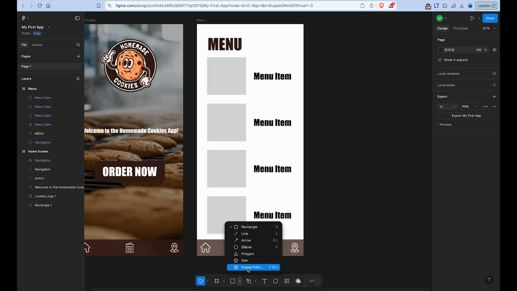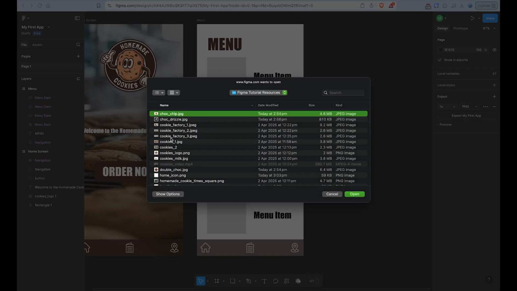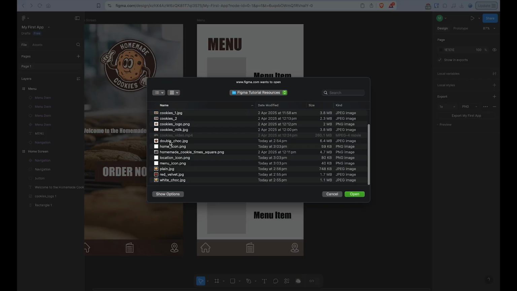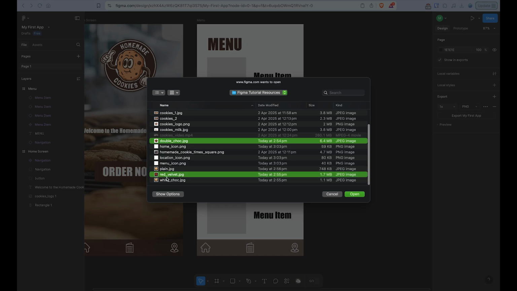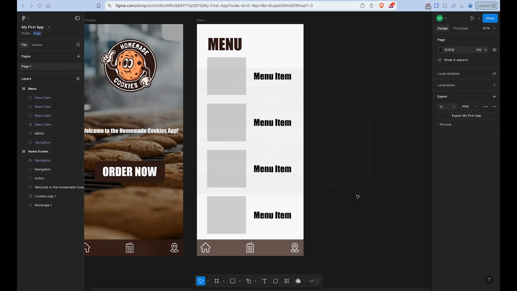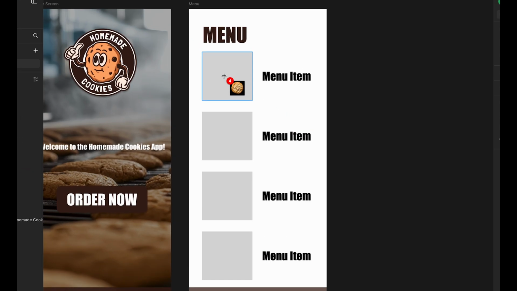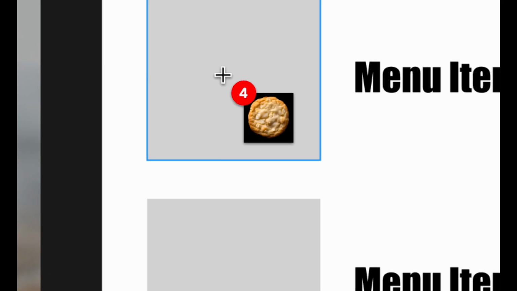So if I click the menu image, I'm actually going to select all the flavors I want. I'm going to hold Command, or Control on Windows, and I've got my choc chip, double choc, red velvet, white choc, open, and now I've got my little preview, but you can see I've got a 4 because I've got 4 images loaded ready to go.